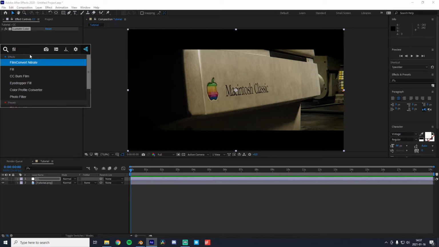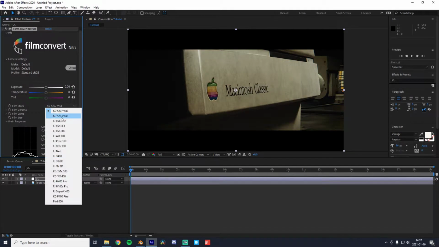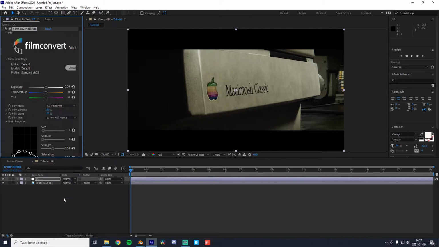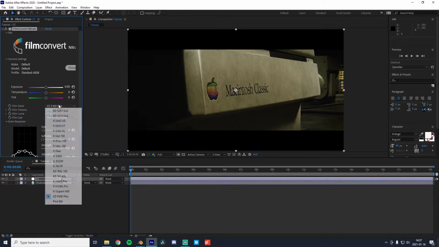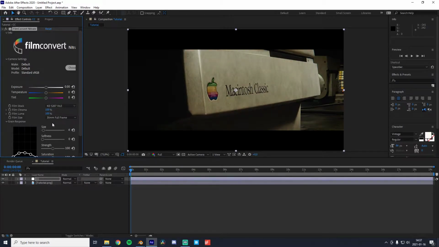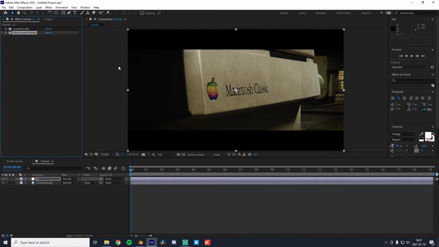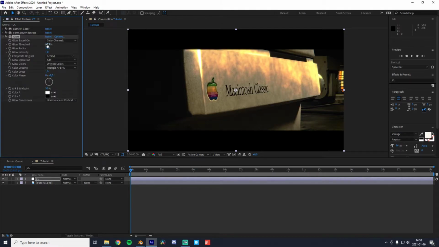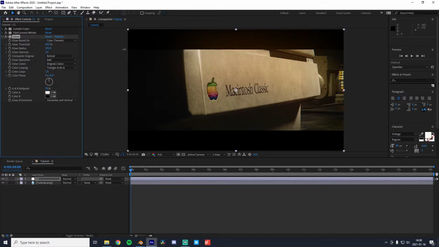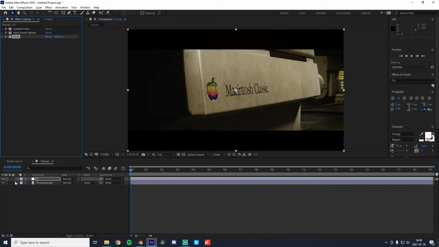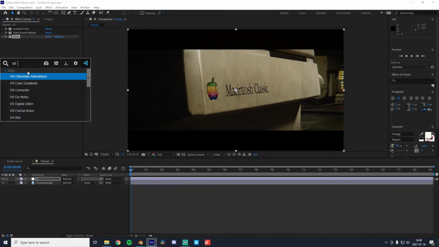I'm gonna add some Film Convert on there to get that nice film look. And I'm thinking this one, but I'm gonna bring down the chroma so it doesn't affect the colors as much. Okay, so that's the basic color grade. You can add some glow if you want. I'm gonna bring up the radius a little and bring down the intensity. Very subtle.